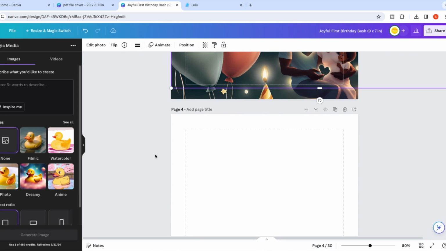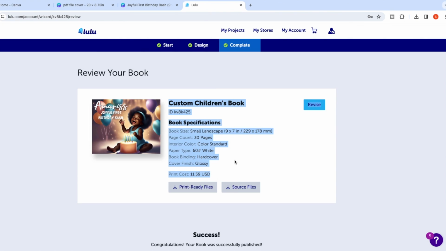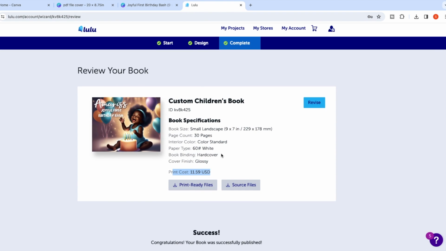And so if you want to create something that's not dependent on that, then that would be a good approach to take as well. So the last thing we want to talk about real quick in this video is pricing. We can see here that Lulu is going to give us a print cost of $11.59. But then there's also a shipping cost, and the last time I looked at the shipping on Lulu, it was about $6.